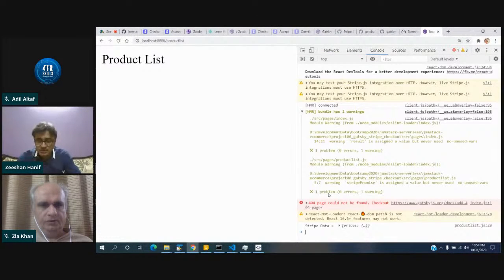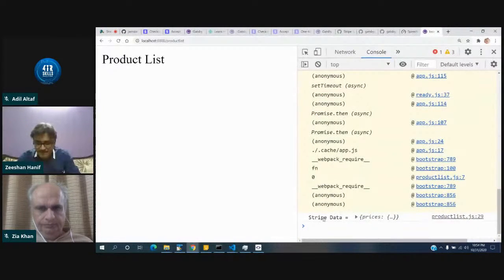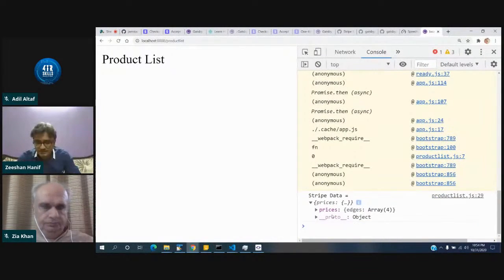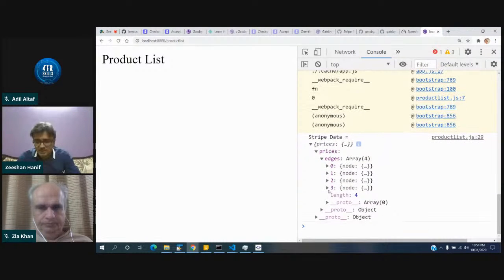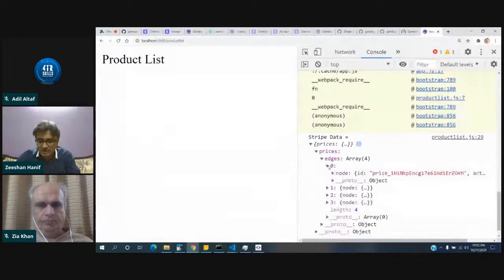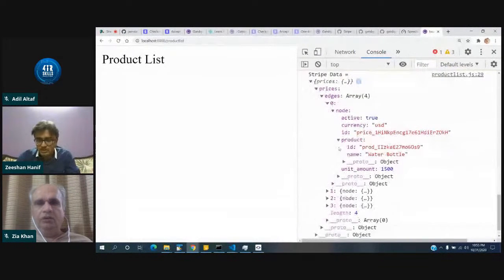And you can see in the console we have type data, price, inside price we have edges, and inside edges we have four products. In the Stripe account, as I showed you, we have three products, but because the formal shoe has two pricing units, that's why it's showing me multiple products separately. So you can see active, currency USD, price ID, product ID, name.